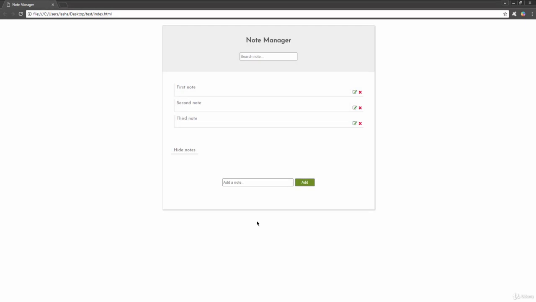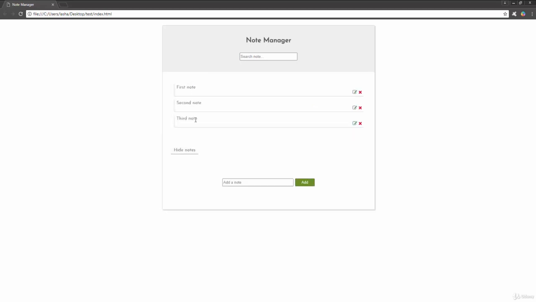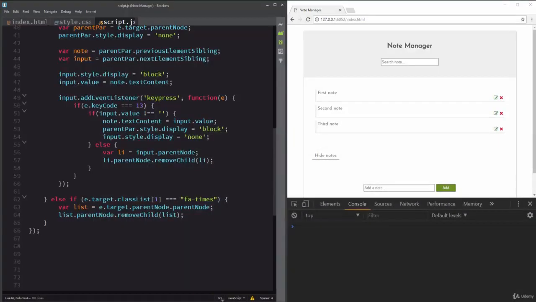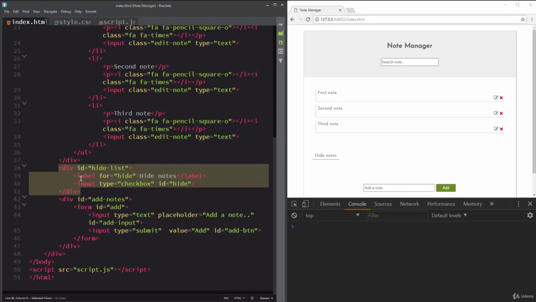As I promised in previous video, I'm going to show you how to hide and unhide items from the node list. At first, let's see how it works. We have here the finished version of our project. So when we click on hide nodes, then the items disappear, and also the text hide is replaced with unhide. And when we click on unhide nodes, the items appear on the list again. Okay, let's go back to brackets and take a look at the HTML file.